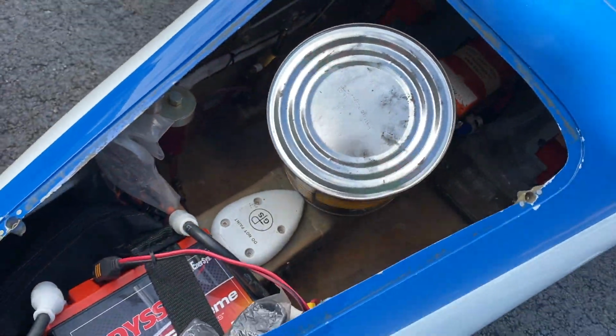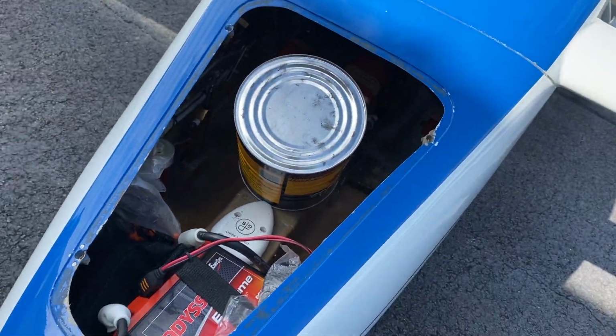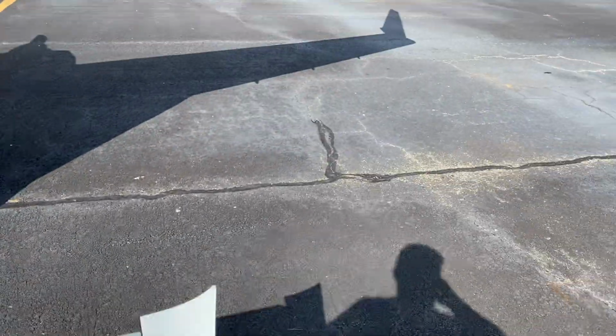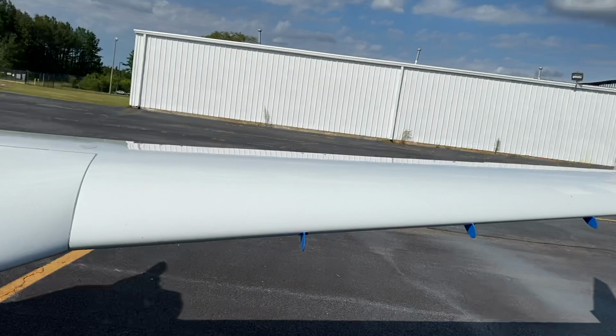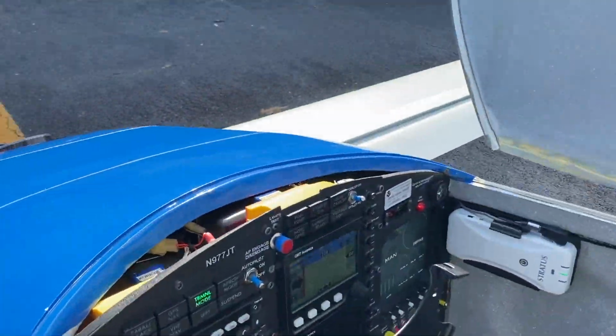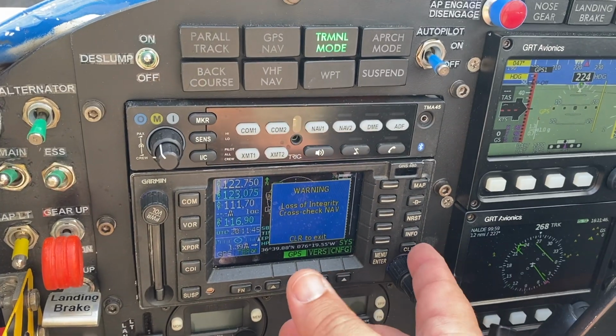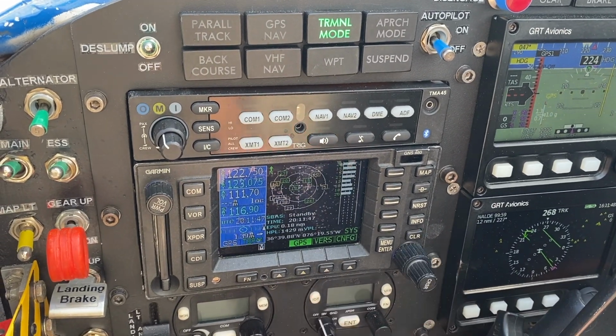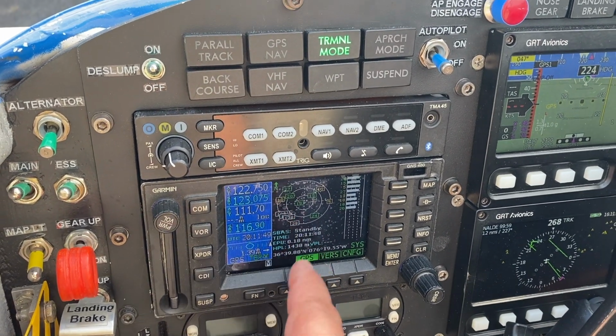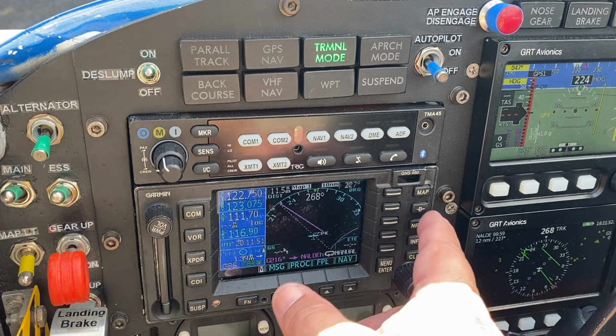If I had a smaller one it would have helped, but let's see if that helps at all. If it does help, maybe what I need to do is come up with a metal box there. Let's clear that up. So we got navigation. Yeah, it knows where we are.